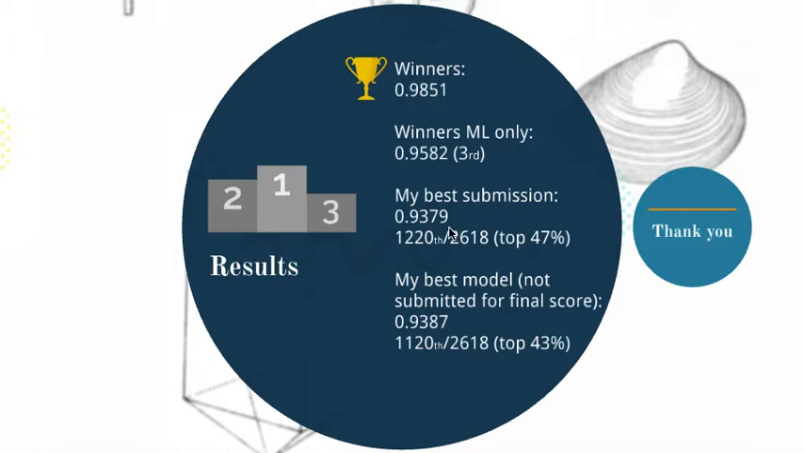My best submission was the average model with 0.9379, so I'm actually not very far from these guys. However, I'm over 1,000 spots behind them in the ranking. I was still able to perform in the top 47%, which was really good, in my opinion, for a first competition and the first time using neural nets.